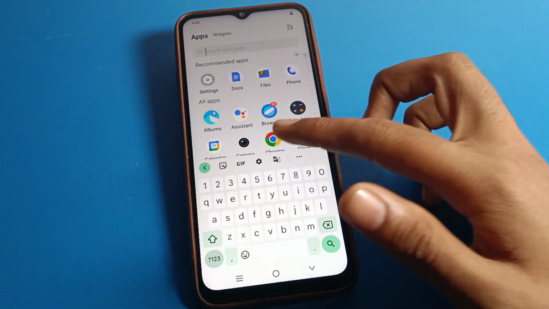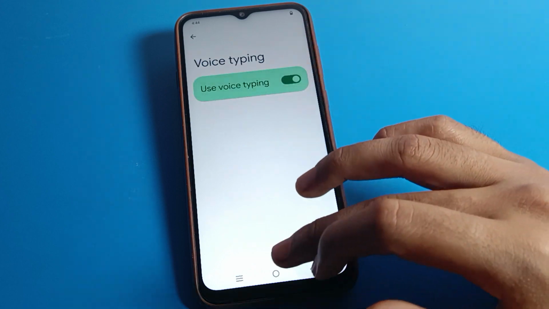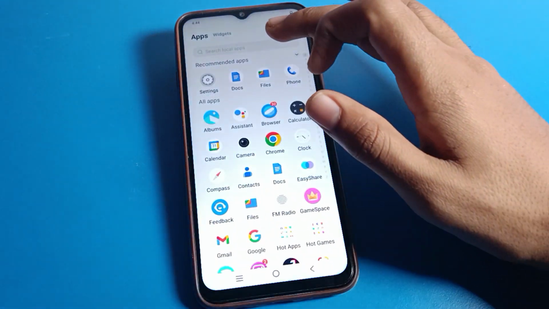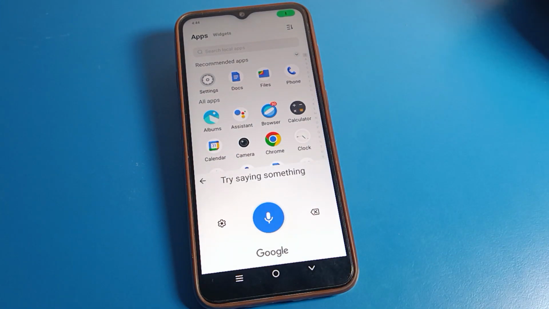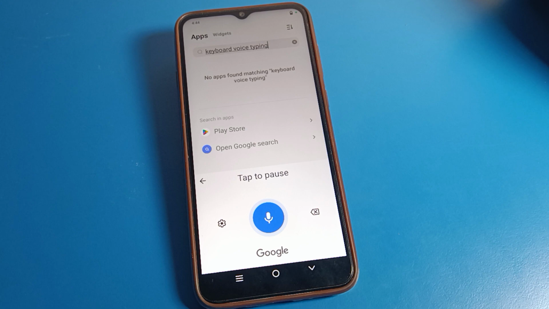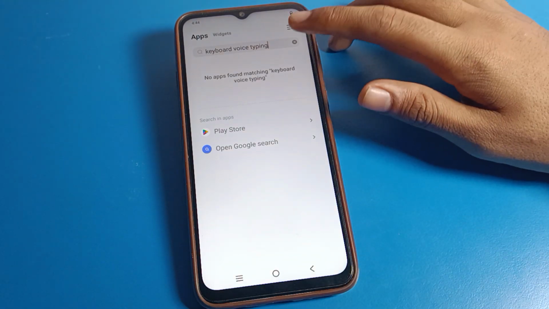Friends, if we want to use it, then again click here. Click on voice typing, tap here. Voice typing will show on your keyboard. Friends, you can use keyboard voice typing. So friends, we can use keyboard voice typing on our Vivo phone device.